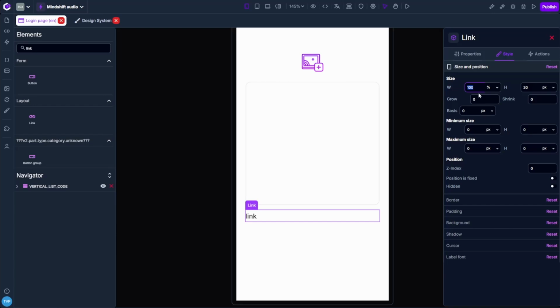So whatever is the content of the link. The way that I do this is I just change the unit to fit content, and this will make sure that this link is as wide as whatever text is in this link. At the moment this is link. We will change this later. As you can see now, it is centralized already.